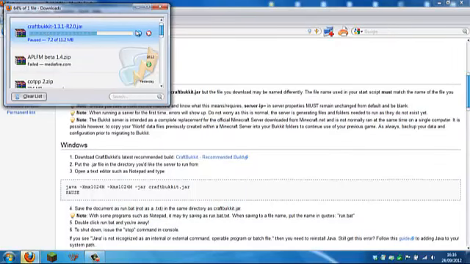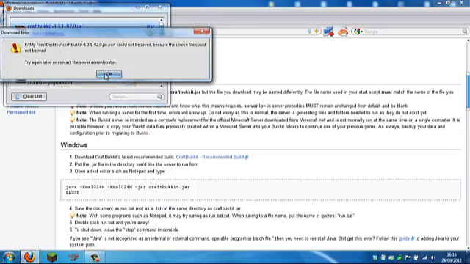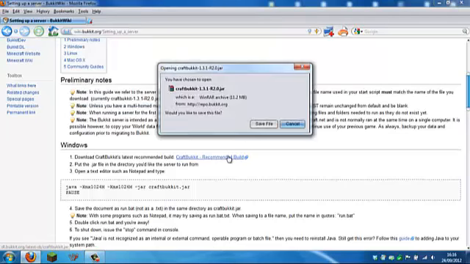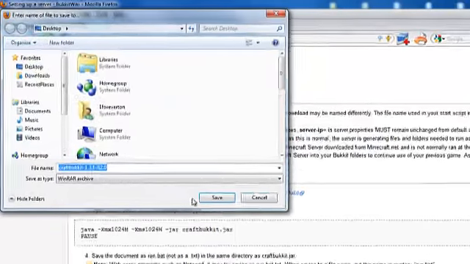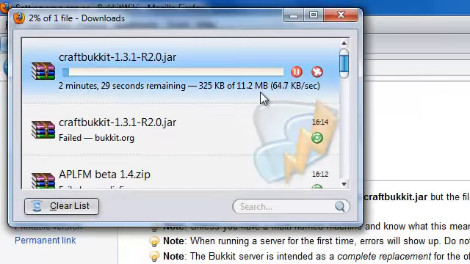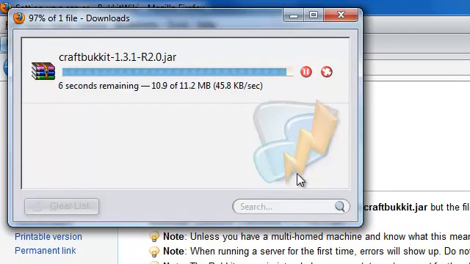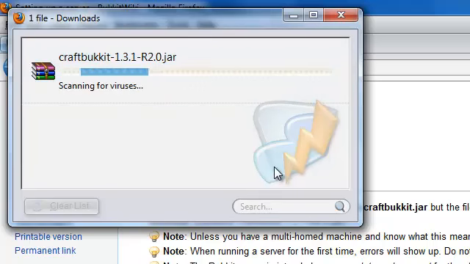Mine's halfway through here, so I'm just going to keep that going. Naturally, it would do that. So I'm just going to re-download it. And you go save file, where do you want to save it to? Your desktop. And then I'll just skip ahead to when this is finished. Okay, it's almost done now, so I'm just going to wait for that. Here we go, a few seconds remain.